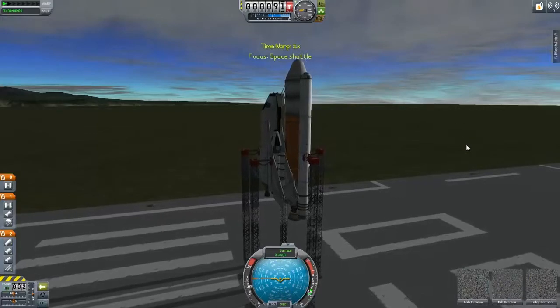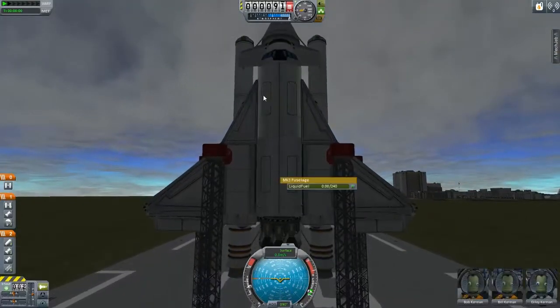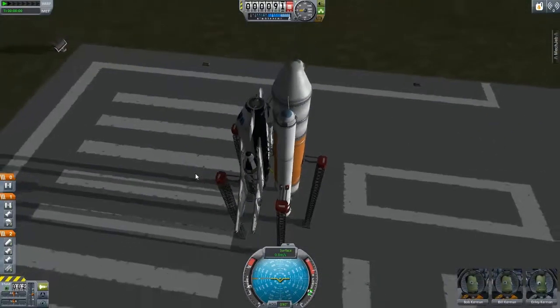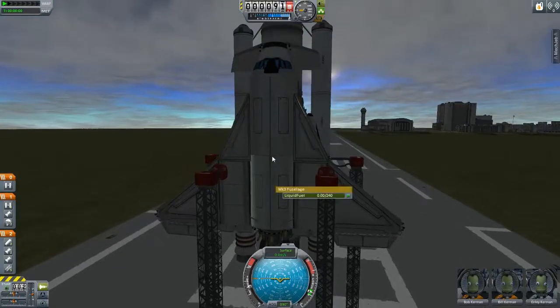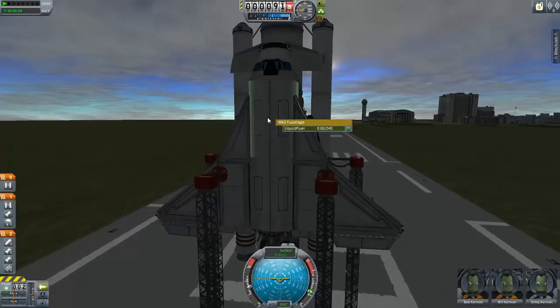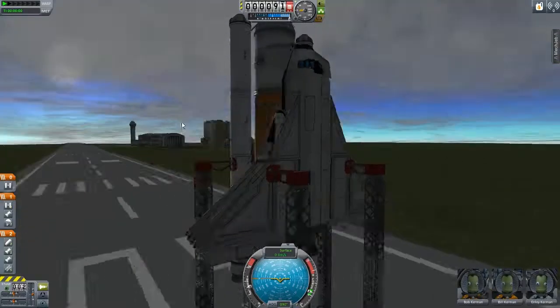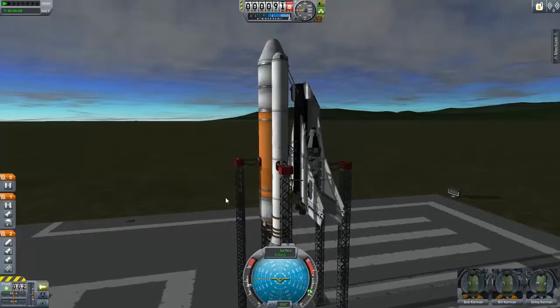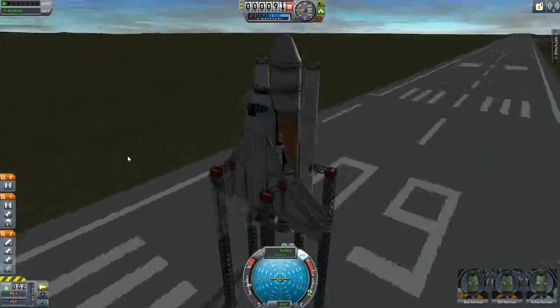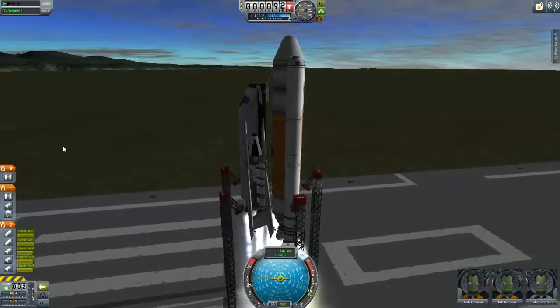And obviously you can add things like docking ports to this and stuff like that, or if you've got any mods like B9 or something, you can replace these central fuselages with cargo bays and add a satellite or something that it's going to take into orbit, something like that. Okay, so half throttle, SAS on, launch.